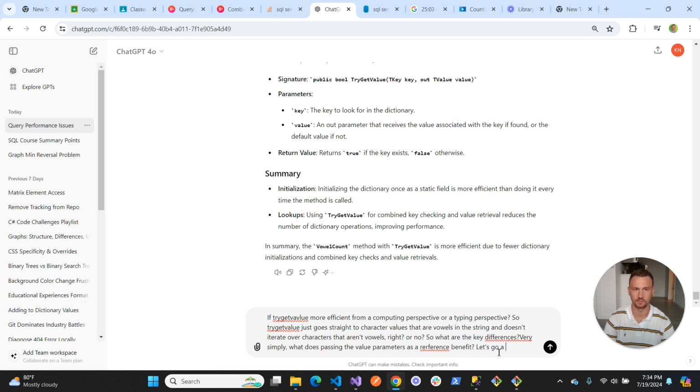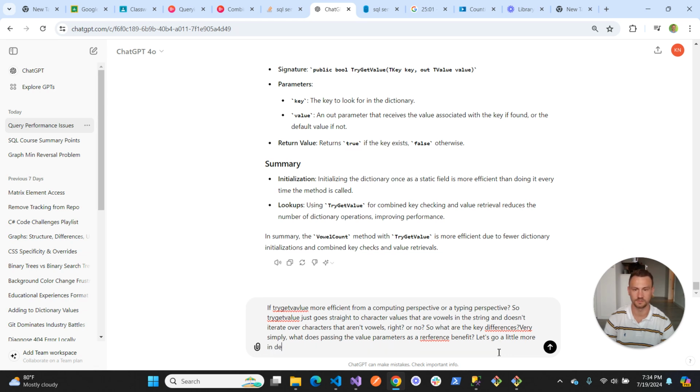Let's go a little more in detail about reference parameters in C# for this problem in particular.